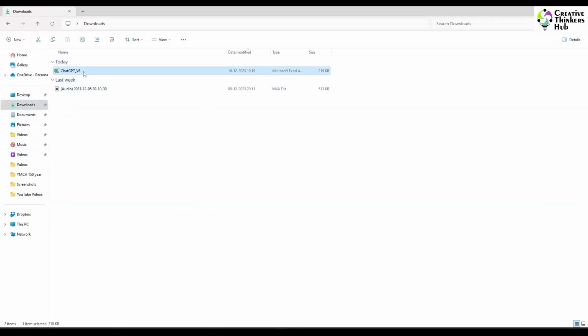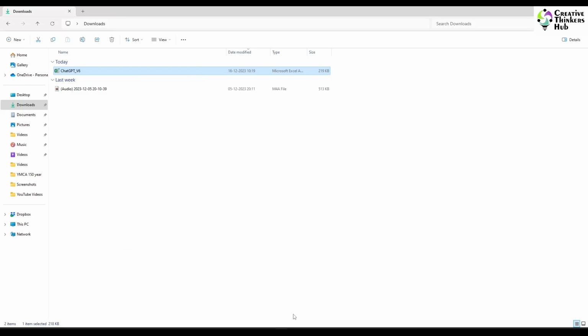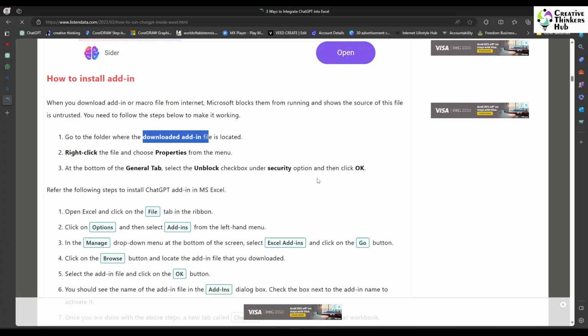Here it is. Now you have to say right click, properties, and make sure that read only, hidden, whatever that is, is unchecked, and say unblock. Unblock is very, very important, otherwise you won't be able to run it. Say apply and say okay. Then let's see. So this is done.